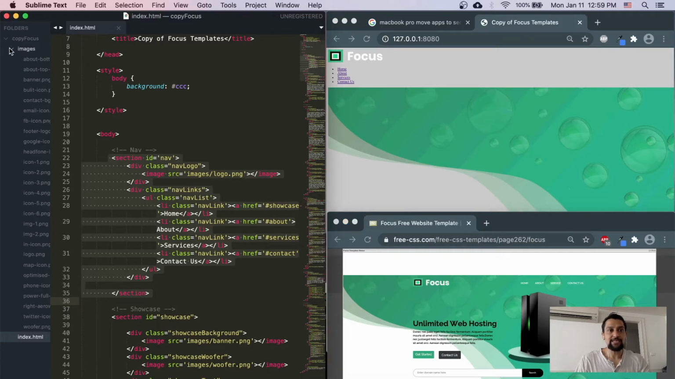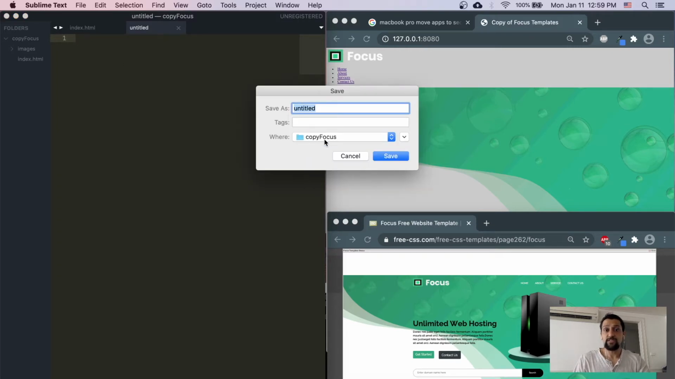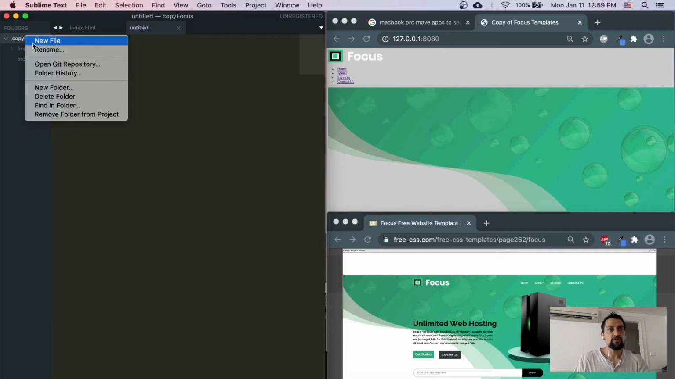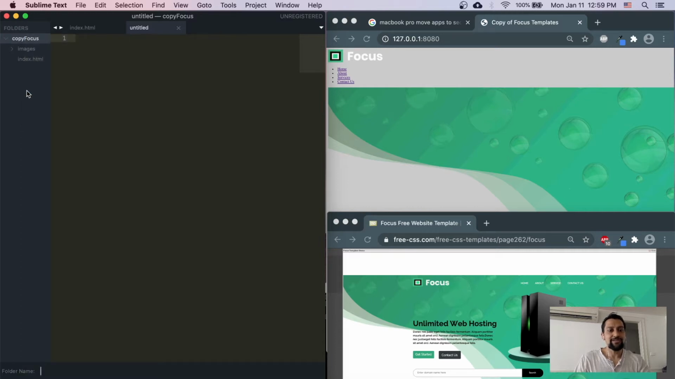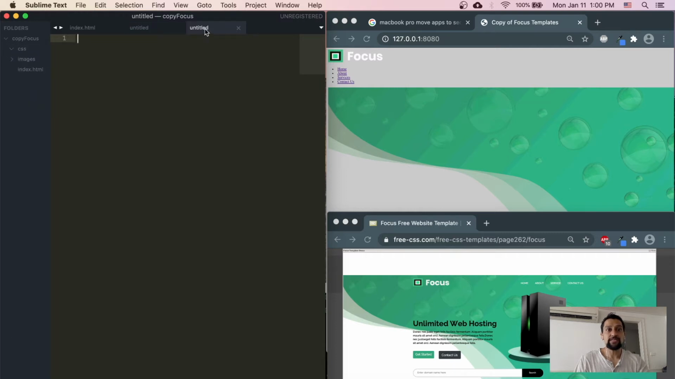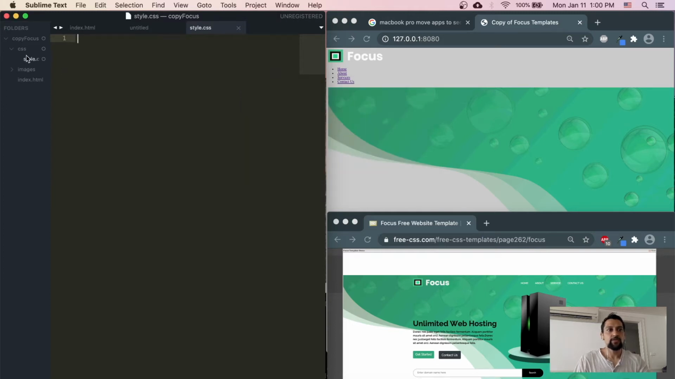So let's get started. Right now there's no CSS inside our folder, so we need to create a CSS file. I'll create a new file and save it into copy focus. Actually, one thing I want to do is create a new folder first, and we're going to call this CSS. Now in Sublime Text there's a CSS folder, and inside the CSS folder I'll create a new file called style.css.